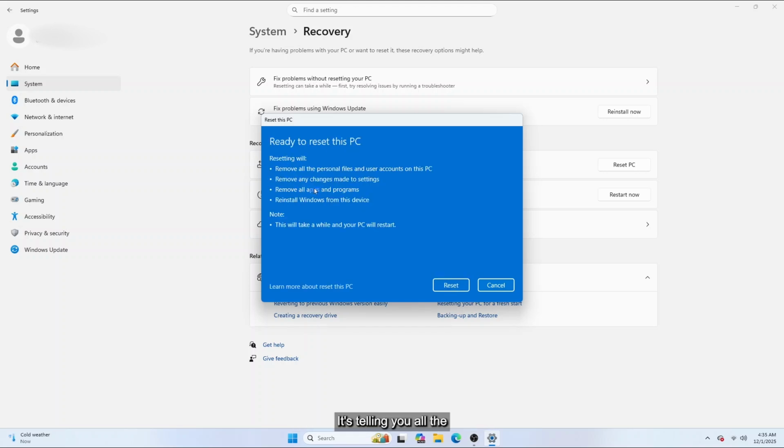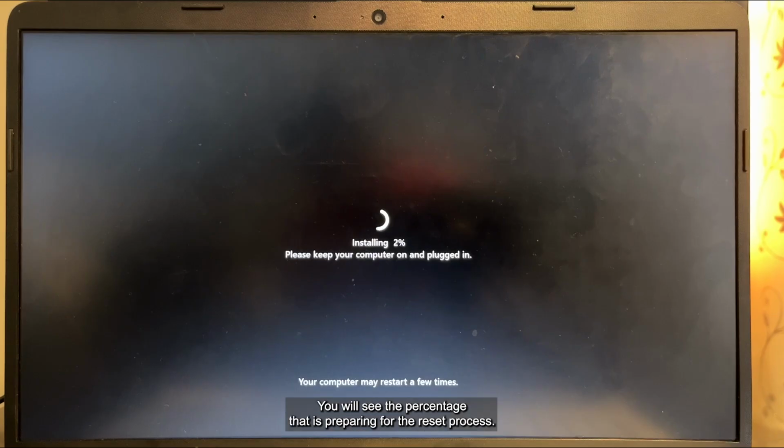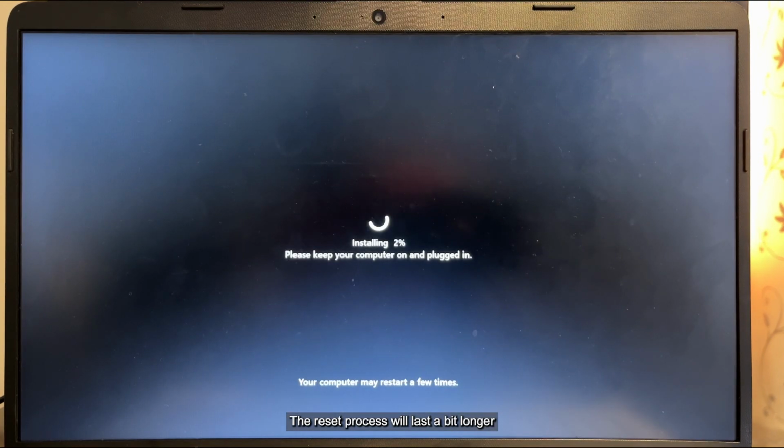It's telling you all the things that will happen when you reset your computer. This is the final step between you and the reset process. Go ahead and hit the reset button. You will see the percentage that is preparing for the reset process. The reset process will last a bit longer and your computer will restart a couple times.